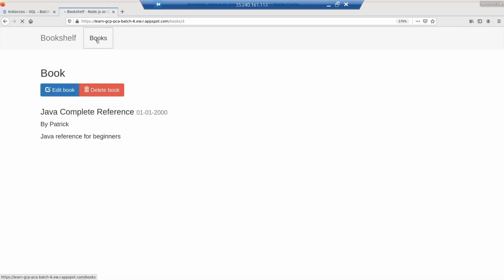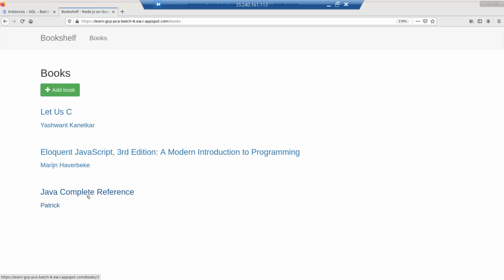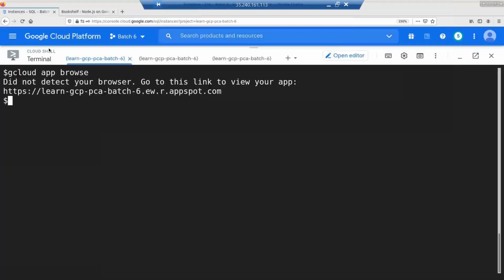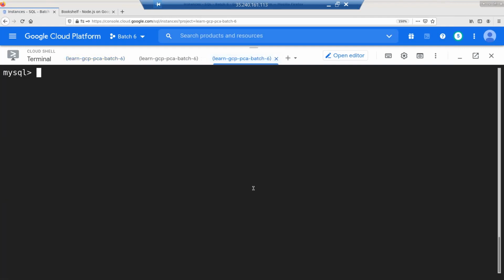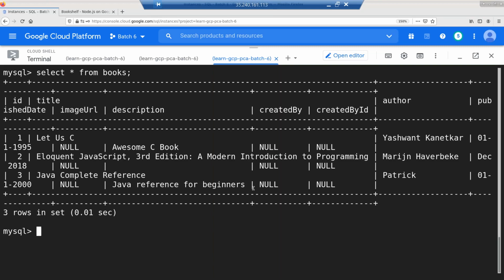So if I click on books, I see a good amount of entries already done by folks. Now if you want to see whether it is persisted in your database, yes, it's going to be there. So run, I see 3 entries. Now you see a 2-tier application running in your GCP completely, and it is stateful. I close it, come back, do it again, it's going to be there. That's the important thing.